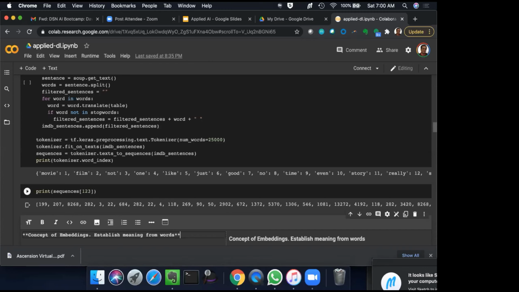I'll tell you one interesting application that happens in the healthcare field because of this interesting development.